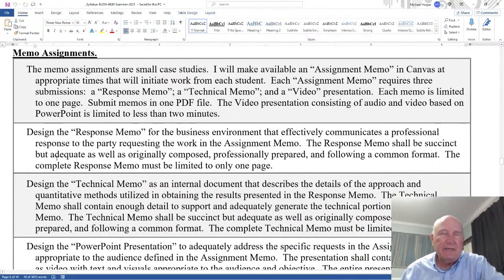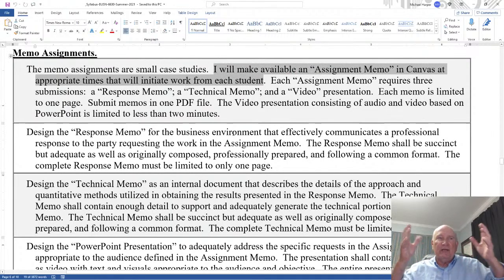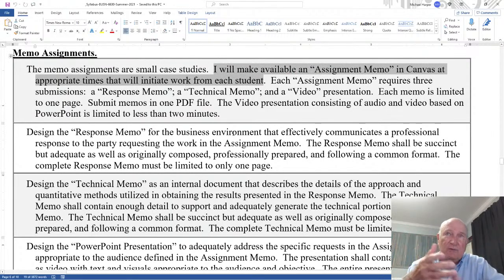Okay, then you have communication and memo assignments. The memo assignments are small case studies. I will make available something called an assignment memo in Canvas at appropriate times. It will initiate work from each student. So the assignment memo is what I give you. It'll be in Canvas. You download it in a Word file.